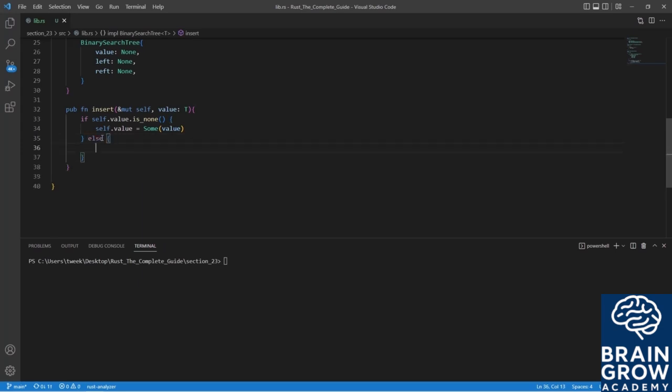Otherwise, we need to do a little bit more work. So we want to match on our self.value, and if our value is None, then we don't have anything to do. Otherwise, we have some work to do. And remember, we need to account for, are we traversing the tree left or right, or are we going left, right, left, left, or left, right, right, left, whatever it may be. So we have to have some logic in here to make sure we know where our value is correctly supposed to go.